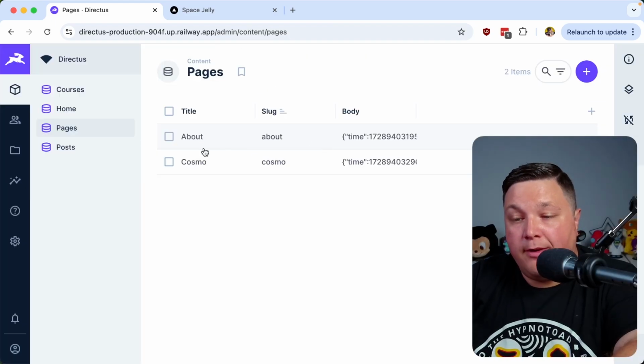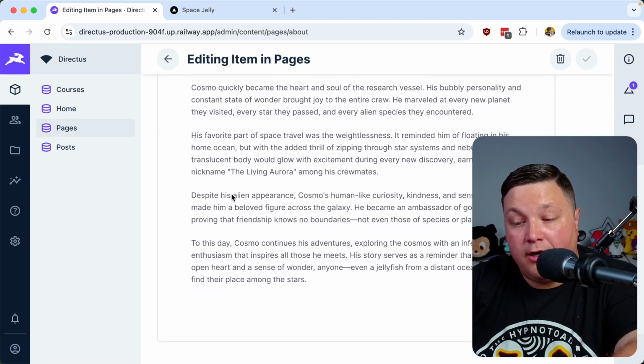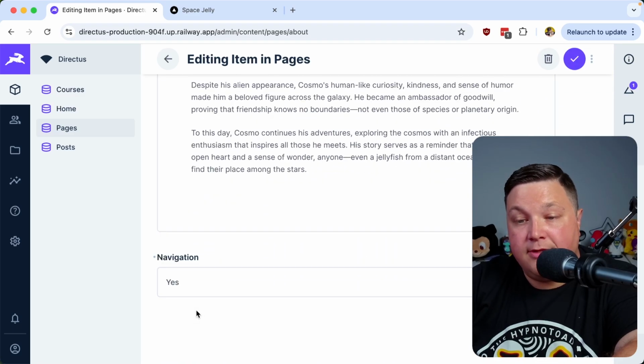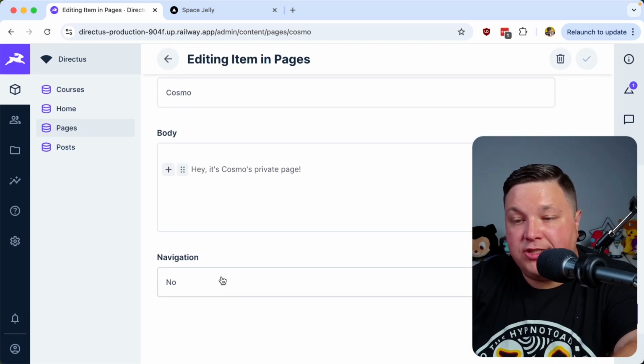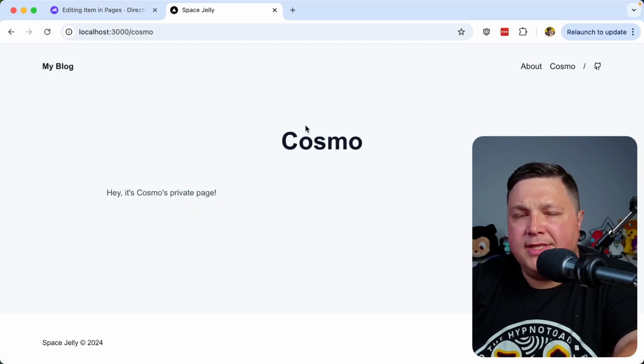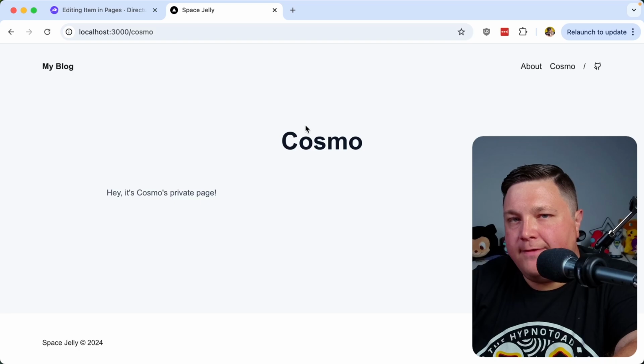So if we now go to our pages in the about, we do want our about page to be a navigation item. So let's hit yes. And we can see that if we go to Cosmo, that is not a navigation item. Now, if we refresh the page, we can see it's still showing, but now we can actually apply that filter.